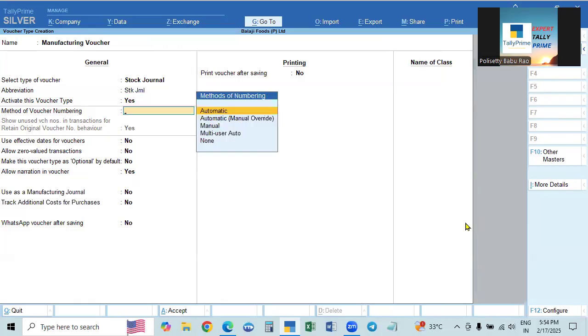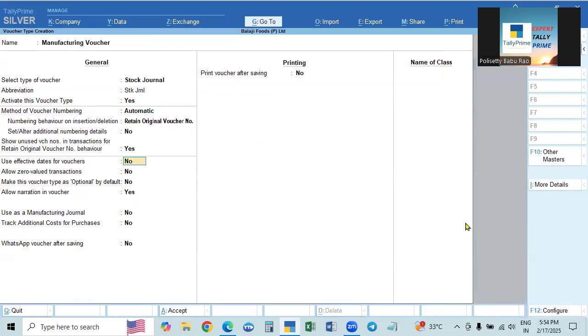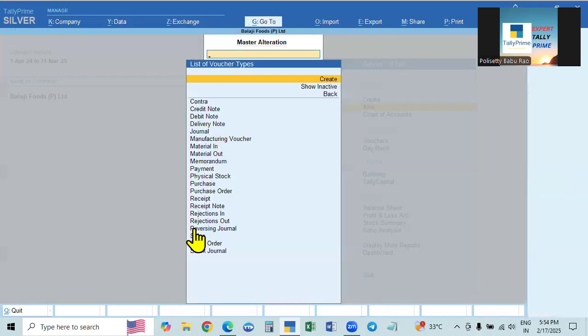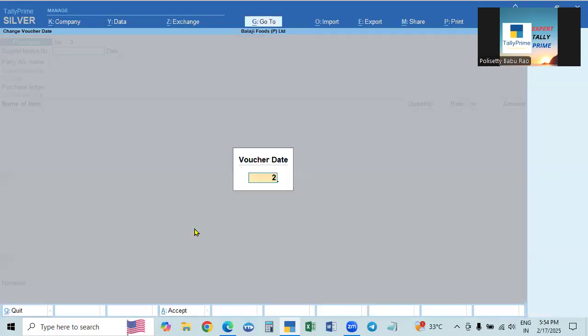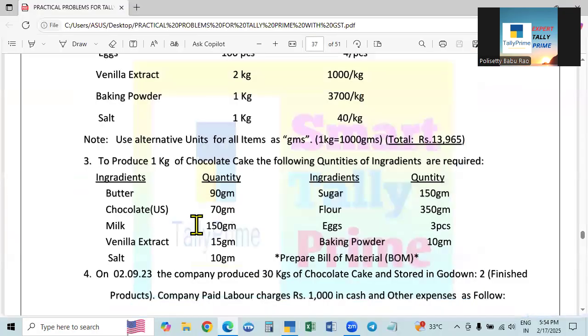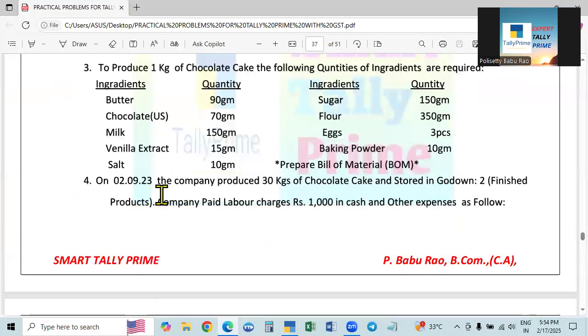Method of numbering, automatic. Use as: stock journal is pure transfer of material, but this manufacturing voucher is used for manufacturing also. So use as manufacturing journal. Yes, accept. Now this is the voucher we made. Now we will go to the vouchers. 2nd May. See here, these are the materials required, and 30 kgs of cake is taken.